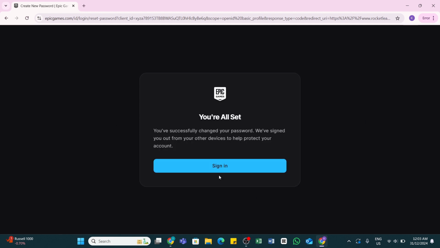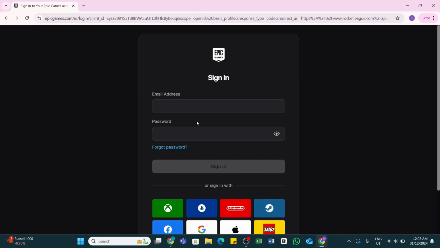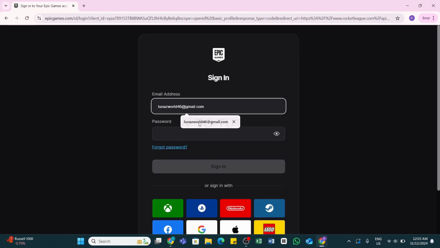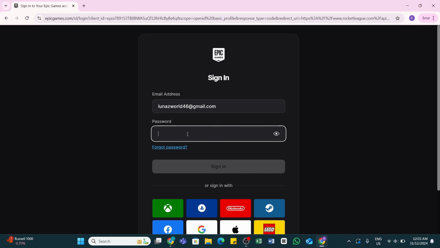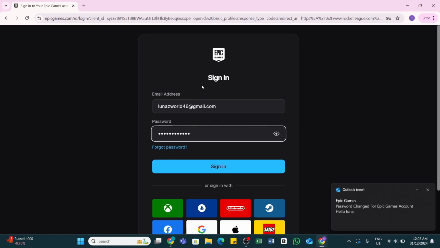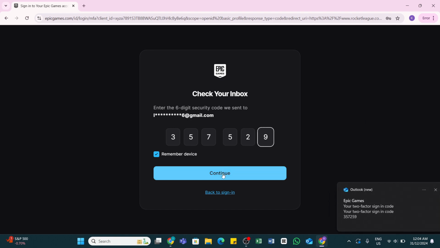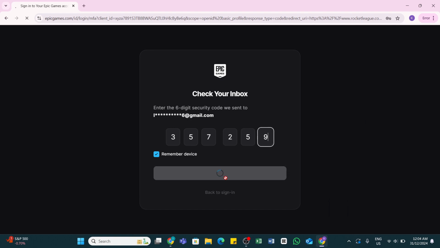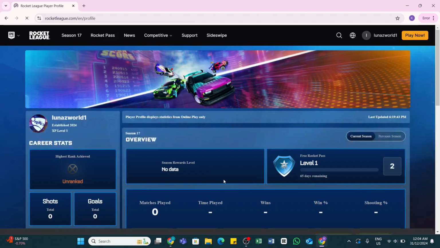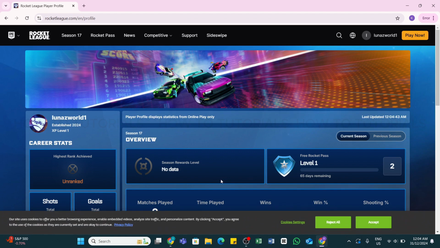your password. Now click on this sign in button and now enter your email address in the first text box and then enter your new password. After entering it, click on this sign in button right here and again a security code will be sent to your email address. You will need to wait for the code and once you receive it, enter it in this field. After entering the code, click on the continue button and then you will be able to log into your account now. So this is how you can recover the password of your Rocket League account.